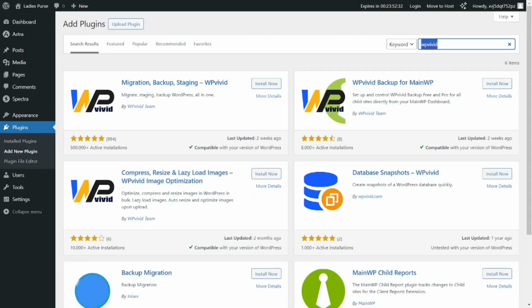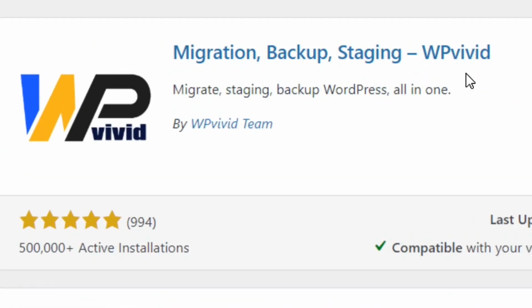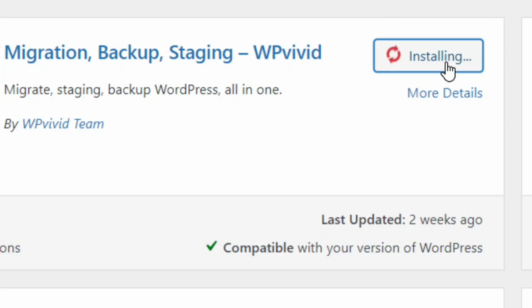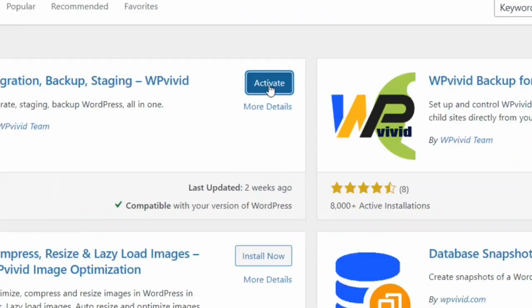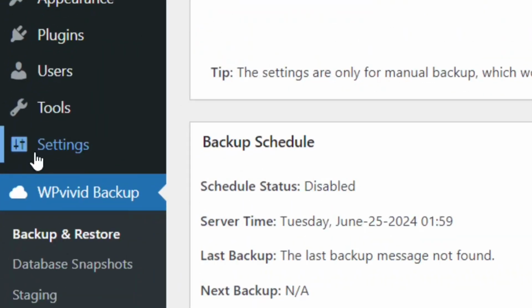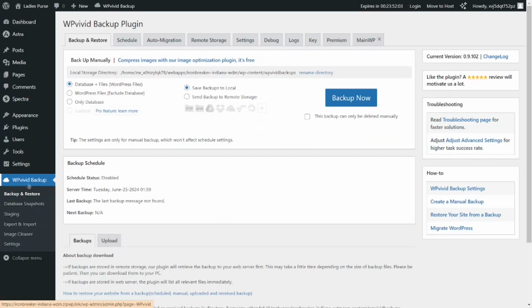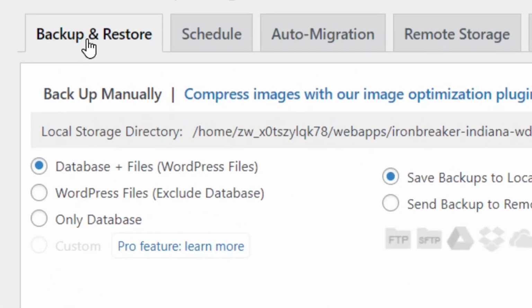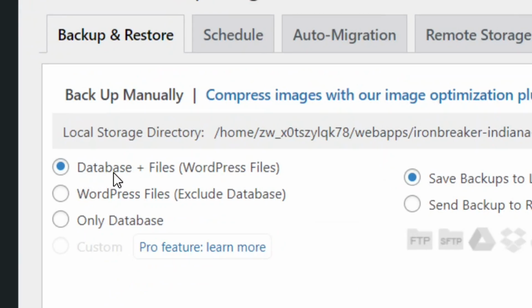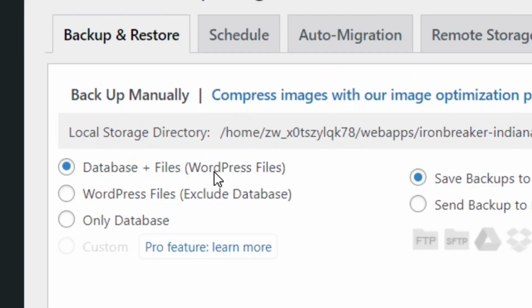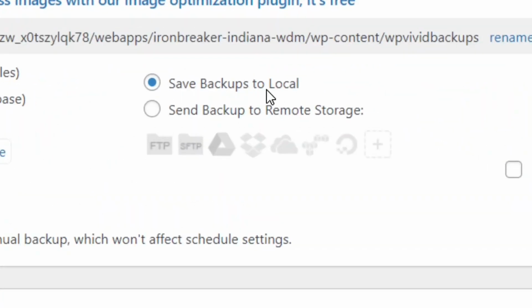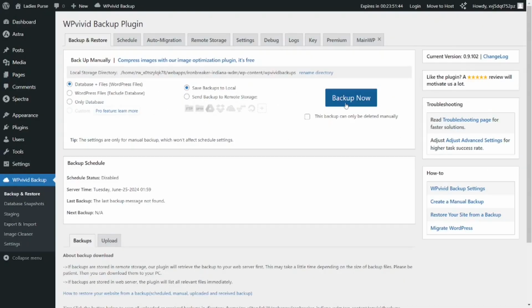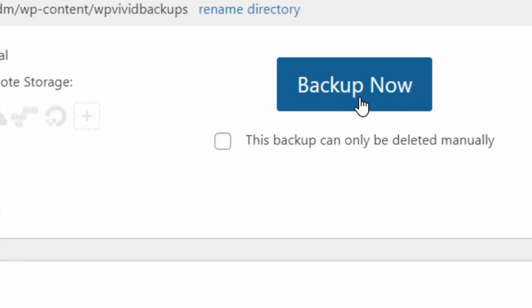Okay, so when it comes up, all that you have to do is simply come here, WP Vivid is here, and click on install now. Simply wait for it to finish installing and then click on activate. So when you click on it, when you come to the settings under it, you are going to see WP Vivid backup is here. Click on it, and over here come to backup and restore, and make sure that database plus files is checked. Not only that, also make sure that save backups to local is checked as well. And when all this is checked, simply come to backup now and click on it.